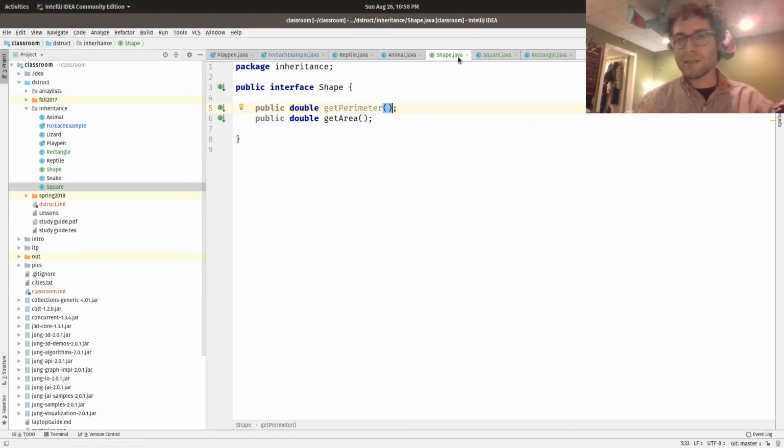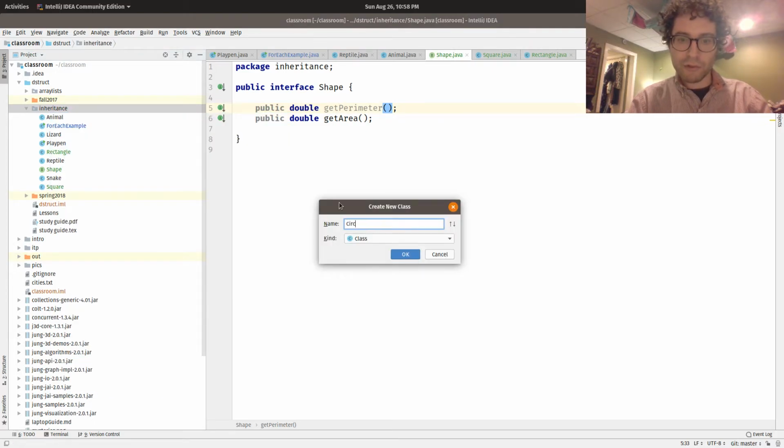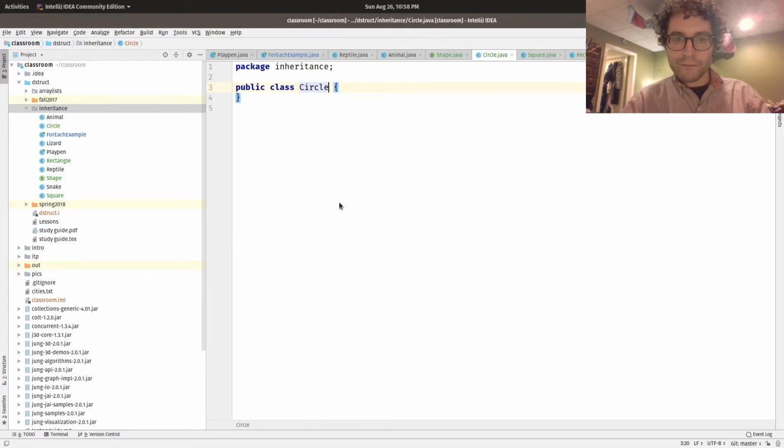What I need to write is something of this type. And the other use is much like what we had with the animal. We can use interfaces with polymorphism. Let's go ahead and write one more shape very quickly, a circle, just to knock this out.